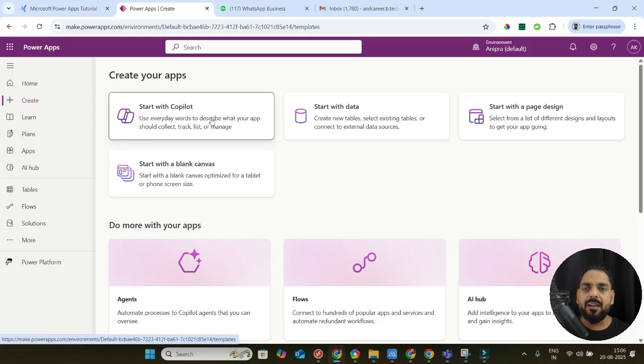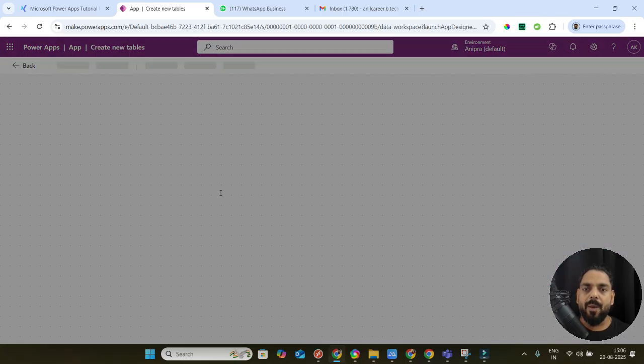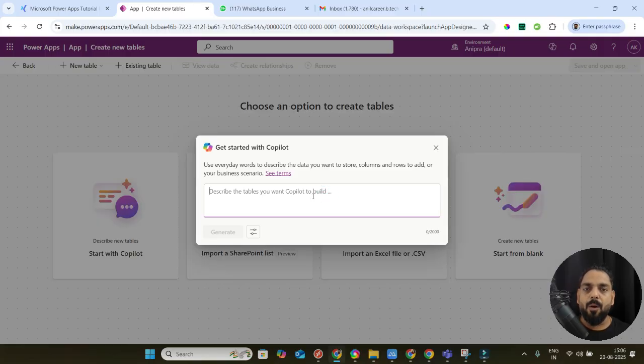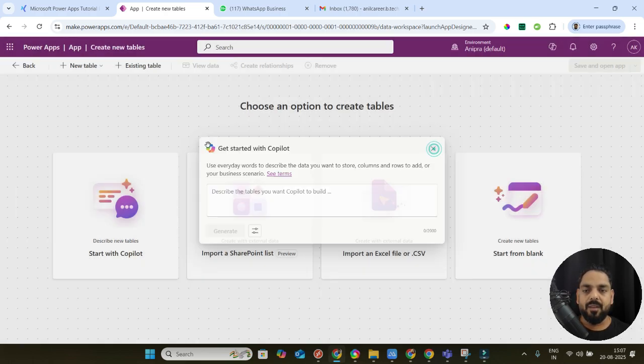Start with Copilot. Whenever you click on start with Copilot, it will give you this kind of interface. Here you will type your prompt. Whatever prompt you type over here, the application will be created by Copilot automatically.